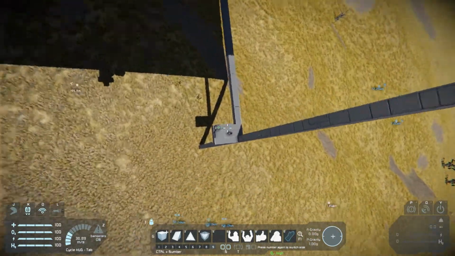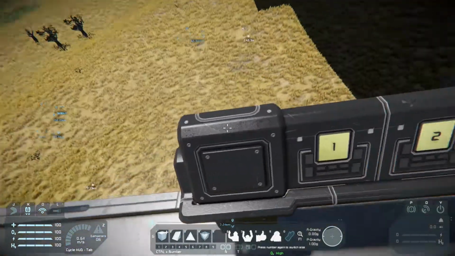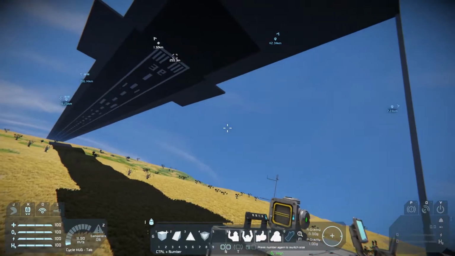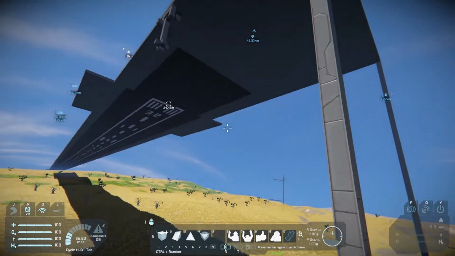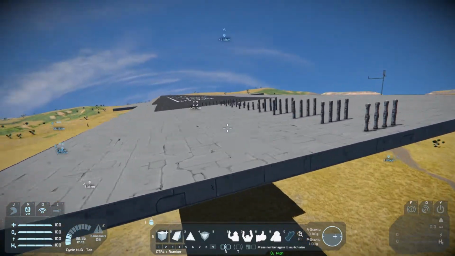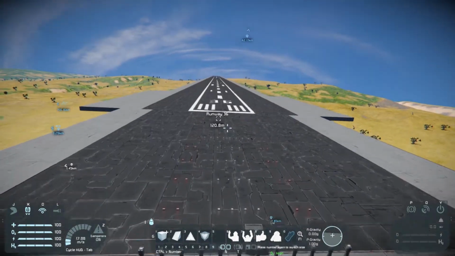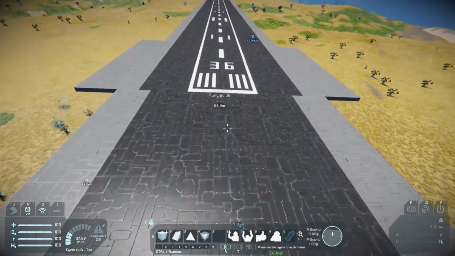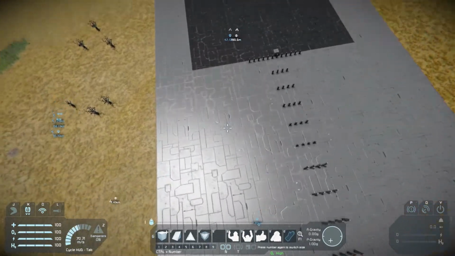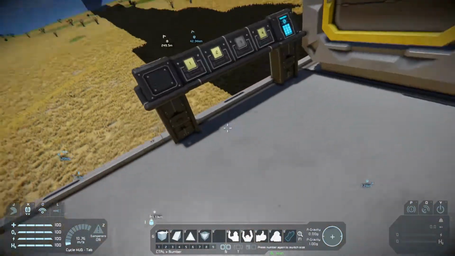If it gets darker, you can also put on some lights here, which makes it look a bit nicer, but you can barely see that right now. Maybe at landing we're going to see that when it gets dark.